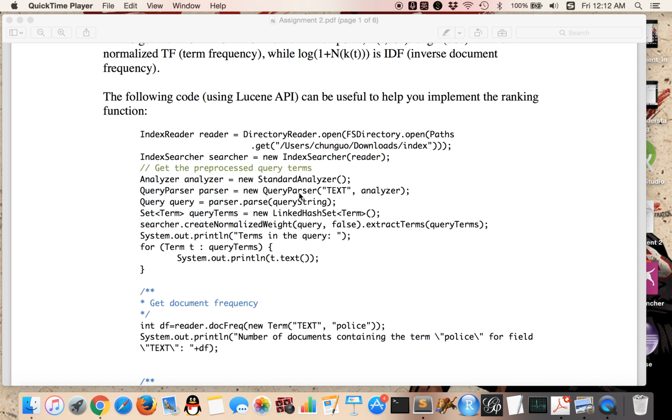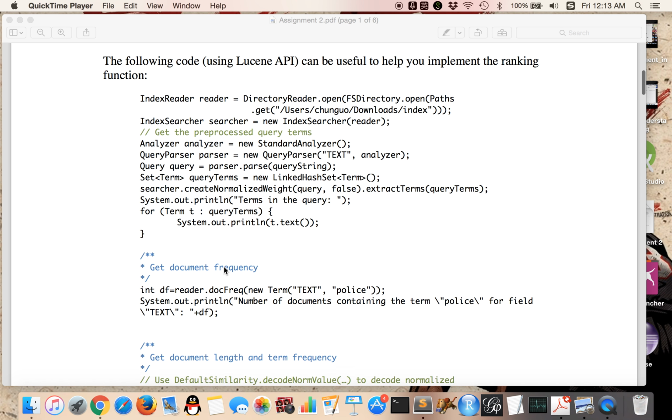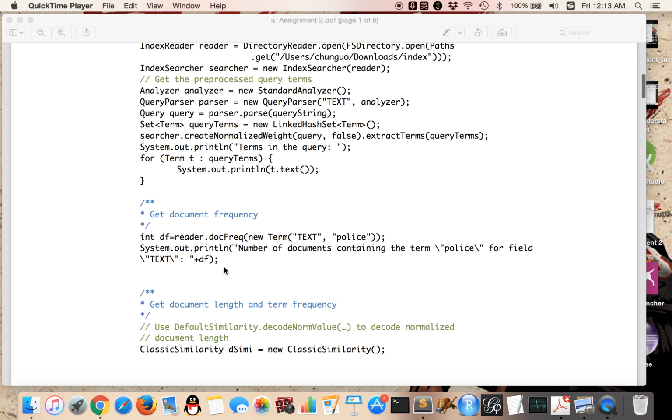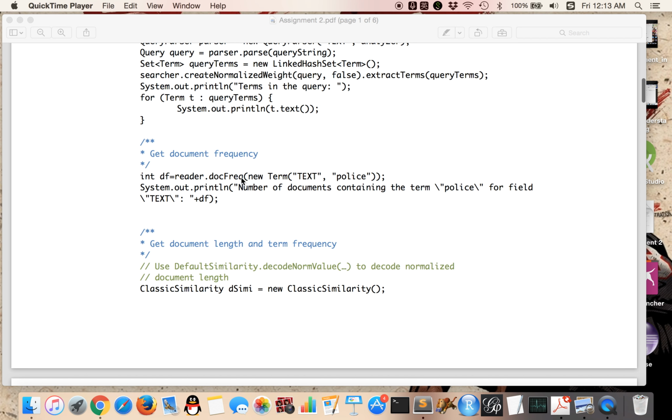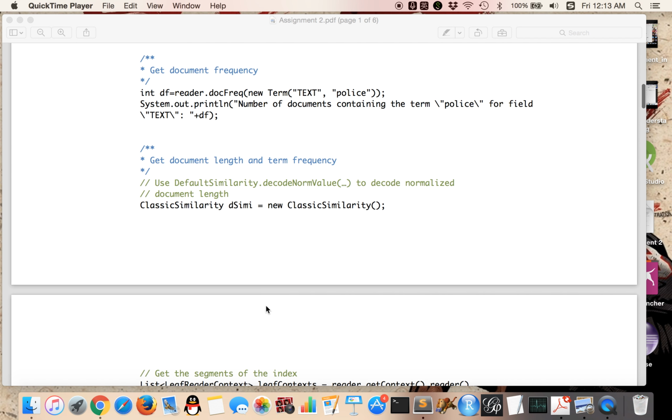You get a query term, and you need to use a query parser to parse the query, and then you need to normalize the query by extracting each query term. Just follow this code here, and you can generate a processed query. After that, this function is used to generate the document frequency using the doc frequency function here.